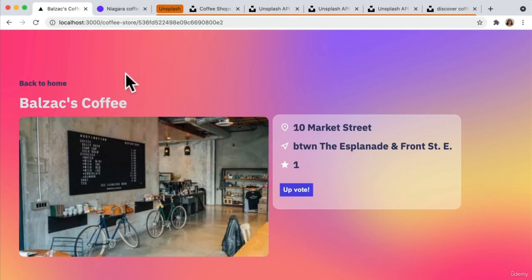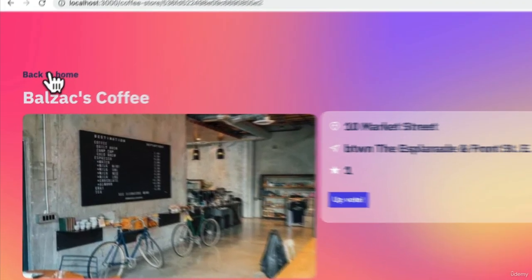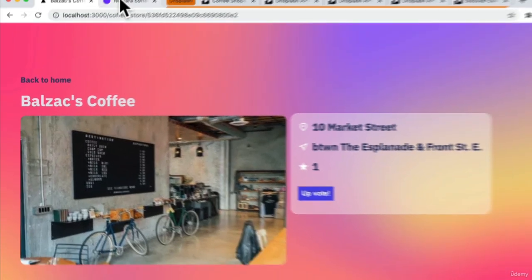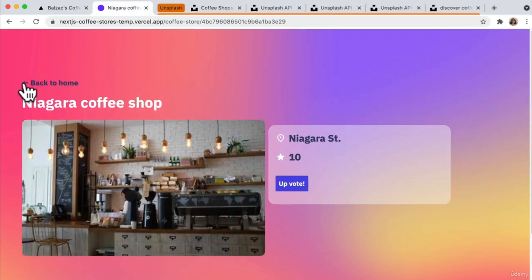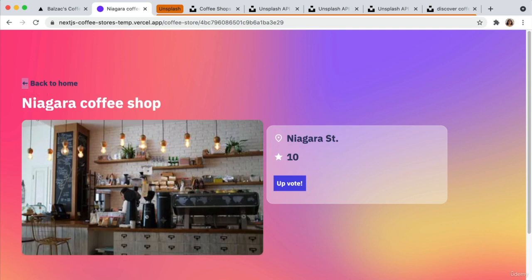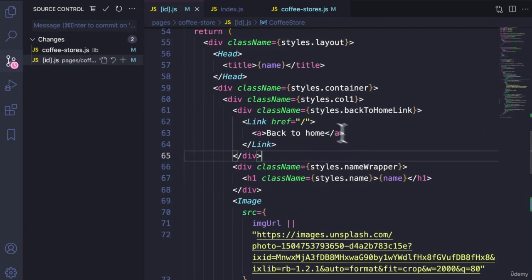A couple of things before we wrap up. Back to home should have some sort of indicator that it's actually going to go back to home, instead of just the link itself. For example, in this case, look how we have this icon. So let's just copy that icon right here and head over to our code. And now we can just add back to home right here.